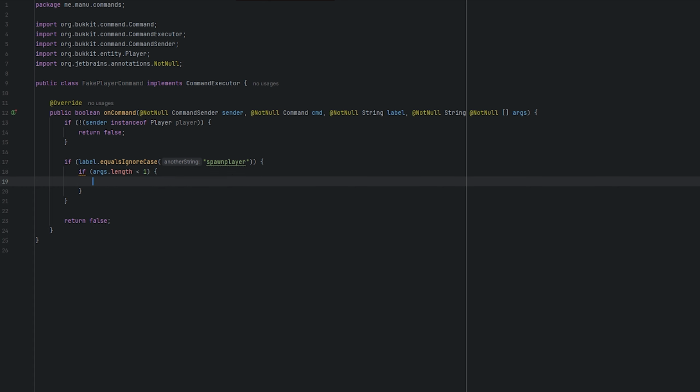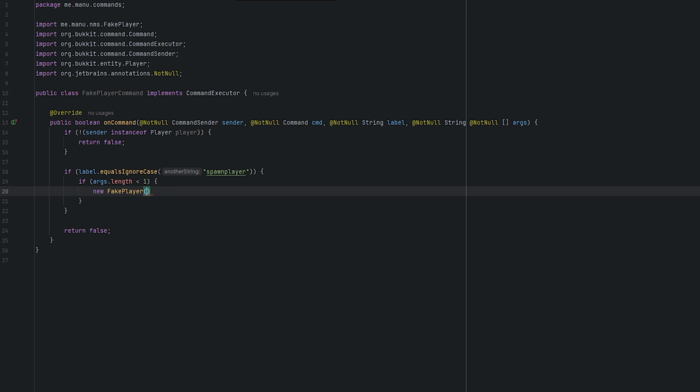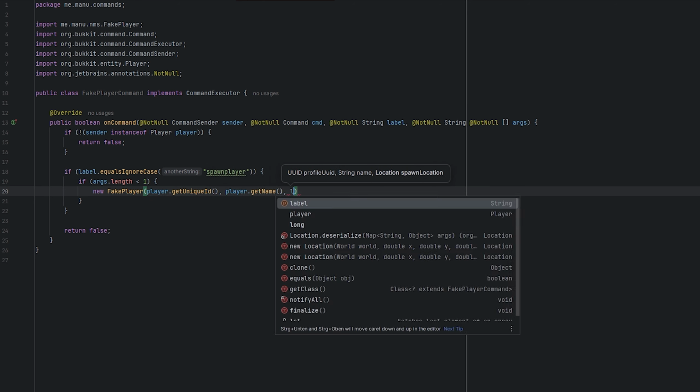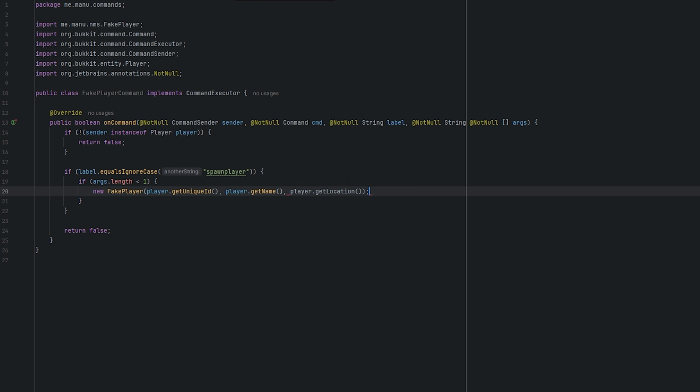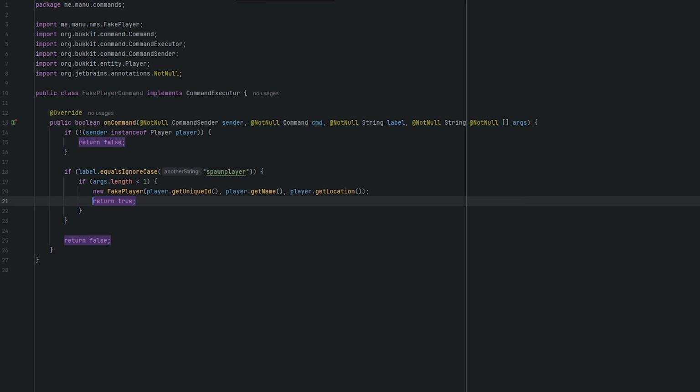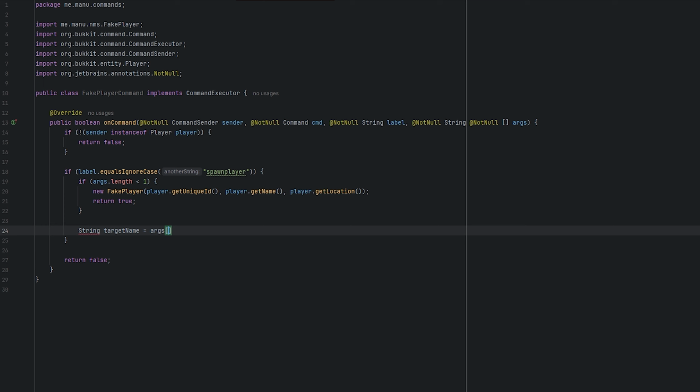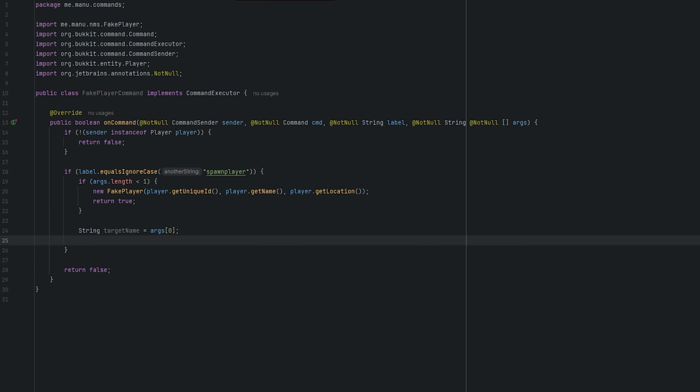If we don't have an argument, we are going to create our first fake player. And if we don't have an argument, we want to use ourselves as the player. So we're going to use our UUID, we're going to use our name, and we're going to use our location. And then we're going to return true. We can even add a message, but I don't think we want that. We want to keep it clean. Now, if we have more args, then we have a target who we want to be a fake player. Profile UUID.